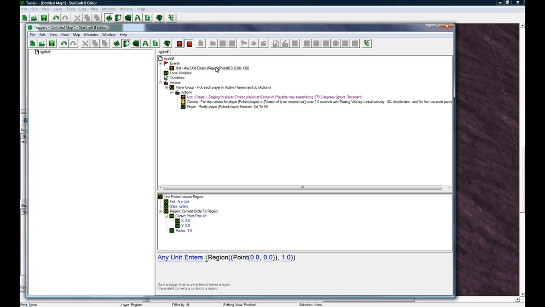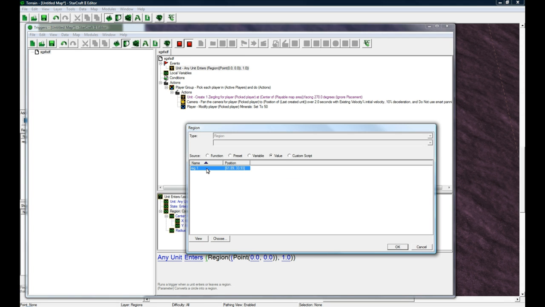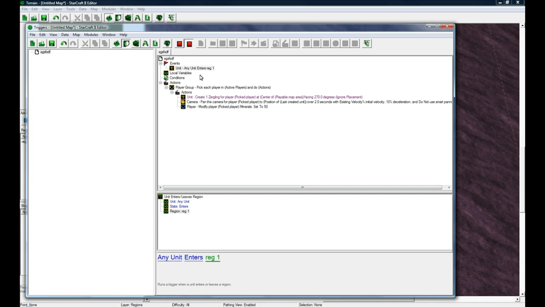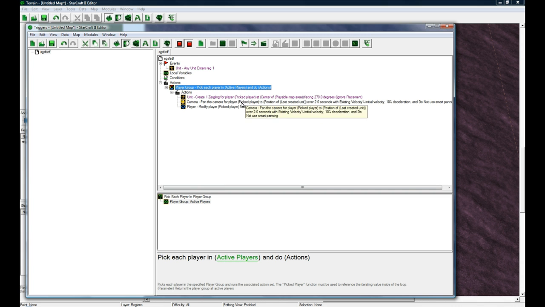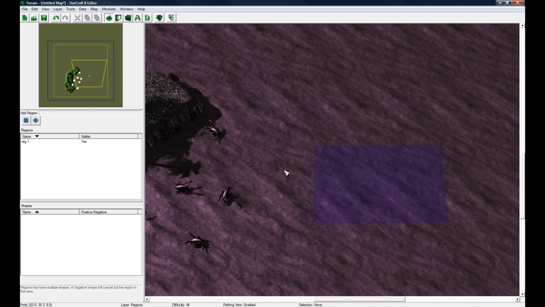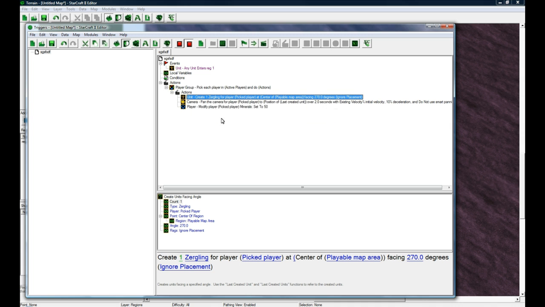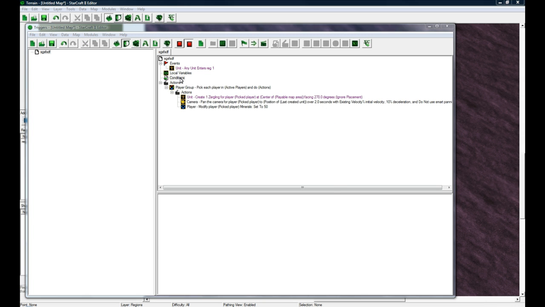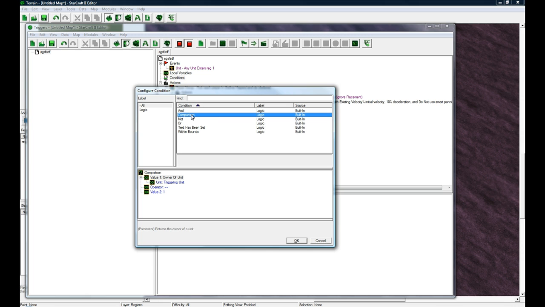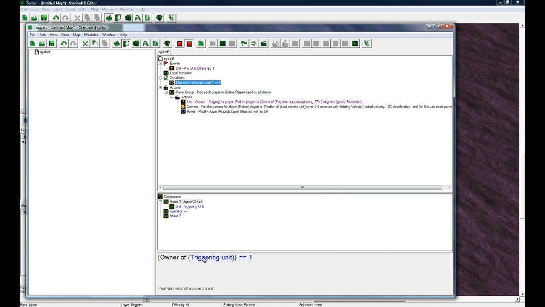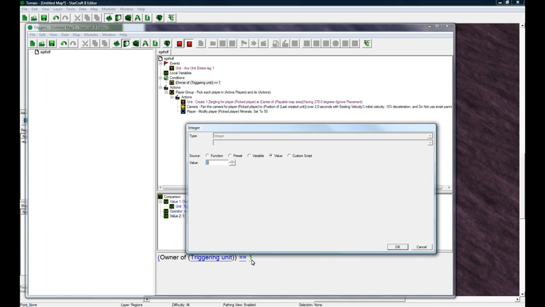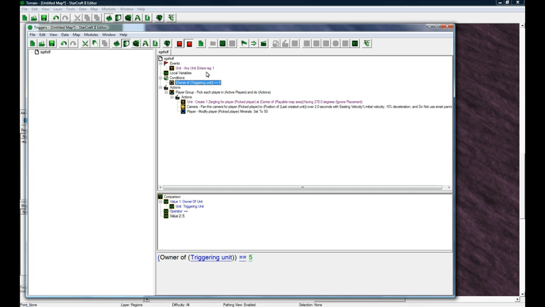And go back to triggers. So a unit enters, and then click the leftmost bracket. And unit enters here, our reg1 is here now. So whenever any unit enters here, we're going to pick each player in all players and make a zergling at the center of the map, which is a very weird action to do, but I'm just trying to demo this out. And you could add a condition. I just press Control W on conditions. Comparison is okay. And maybe only if the owner of the triggering unit, which is the entering unit, is equal to player 5. Maybe only if player 5's unit enters this region, we're going to do these actions.